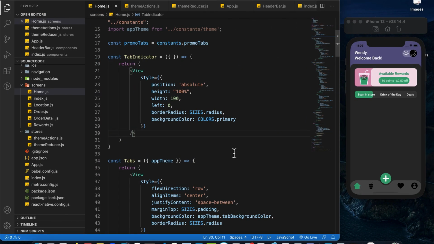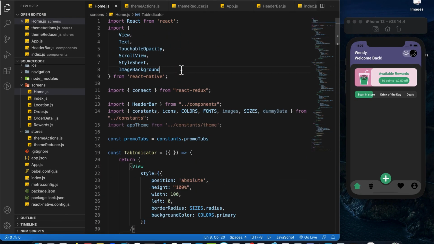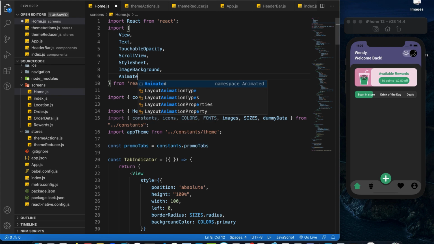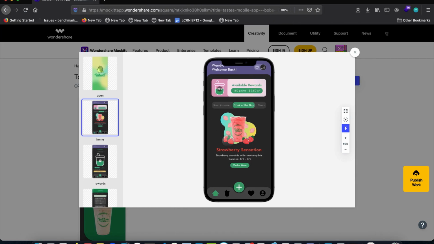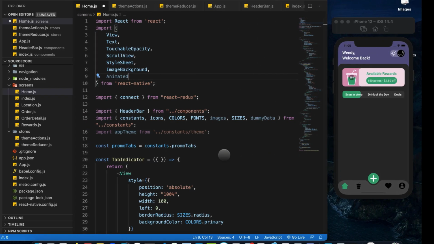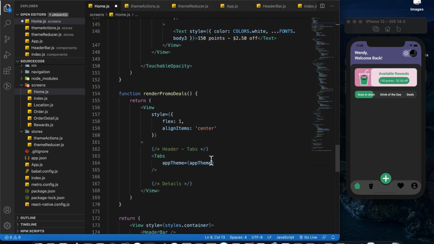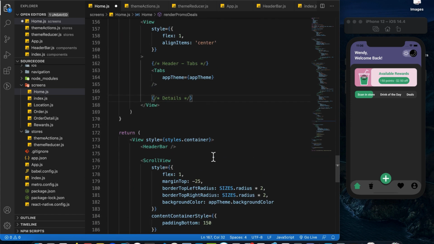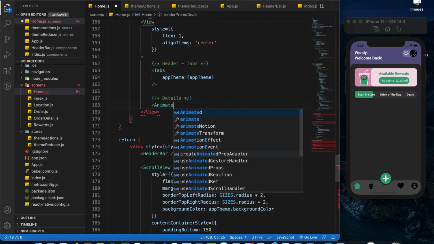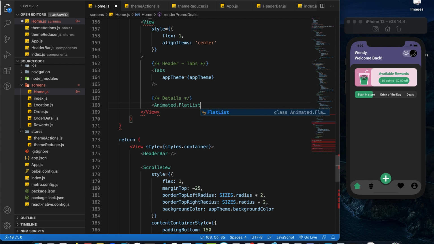Okay. So for the promo list, I am going to use the animated flat list. This is so that we can get the scroll X position to animate the tab indicator later on. Alright, so head over to the render promo function. Over here, in the details section, I am going to create the animated flat list.